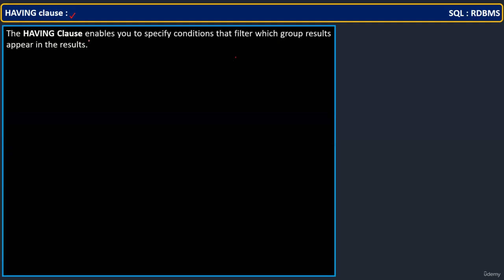You see, the HAVING clause enables you to specify the condition that filters which group results appear in the result. Actually, the group result is there, and upon that it is going to work. So we are putting a condition on groups. Which group you want to display as output, you decide by using the HAVING clause.